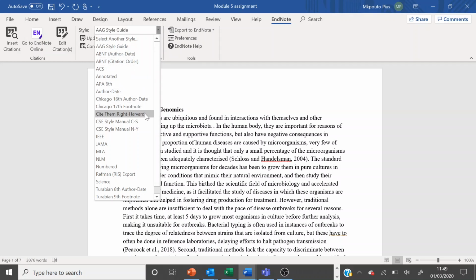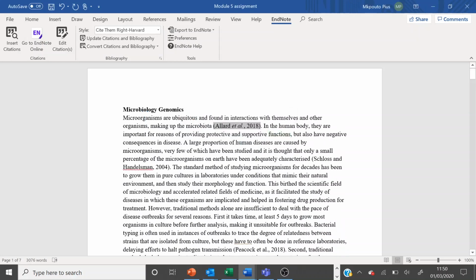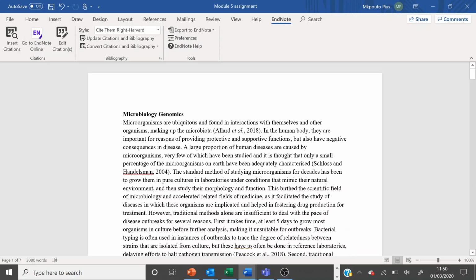These are the available formats. I will choose Cite Them Right Harvard, and that will become the default style for my in-text references. So you see it has changed the citation format. So you see that Allard et al. 2018. Now you see the et al. is now italicized. There's a full stop and there's a comma. That is exactly what my field would require.